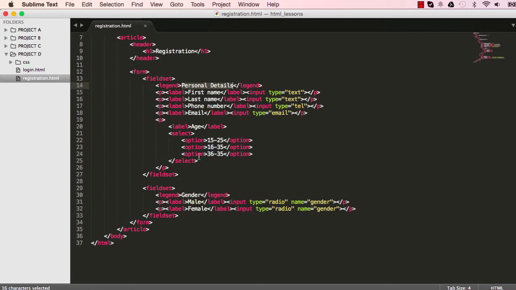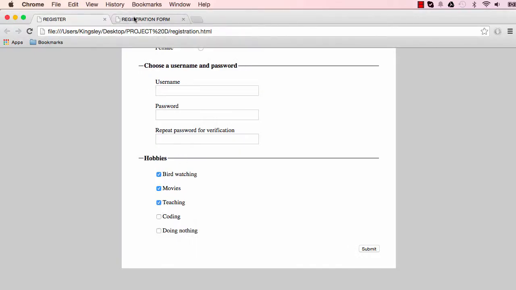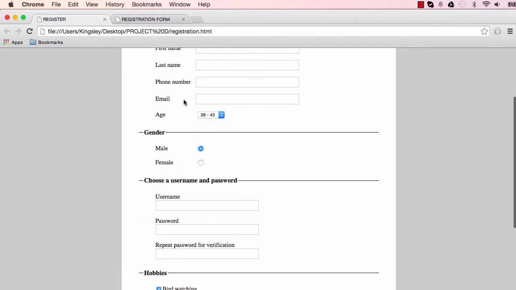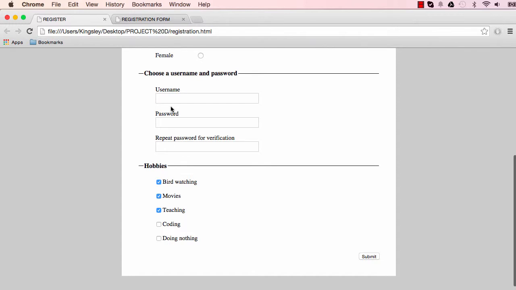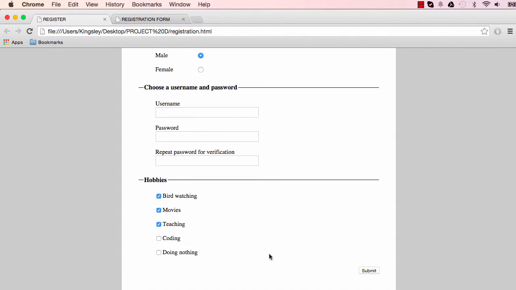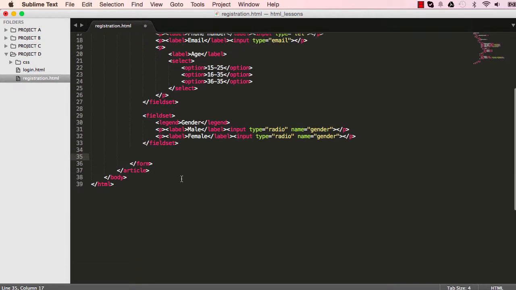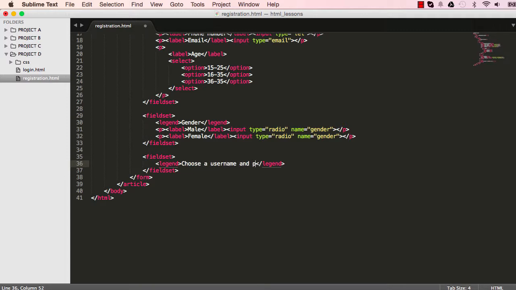Okay, so in the last lesson we wrote some HTML. This is what we did, and we have a few sections to complete, which we'll do in this lesson. So if we go back into our HTML, we are going to create another fieldset and add a legend to it, and this will be for choose a username and password. So we're choosing a username and a password.